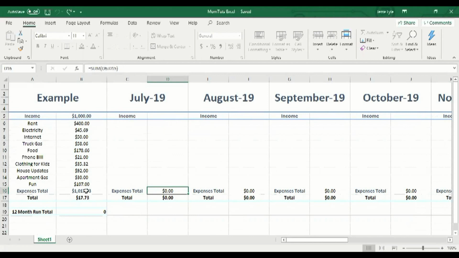What I've done is set up formulas so that it'll add up everything for you. All you have to do is start inputting numbers into the black section. This formula will add up anything in the black, and then underneath you will have a formula to subtract your income minus your total expenses so that you can see your net value here underneath. Since this is the example, it does not show under your 12-month run total.